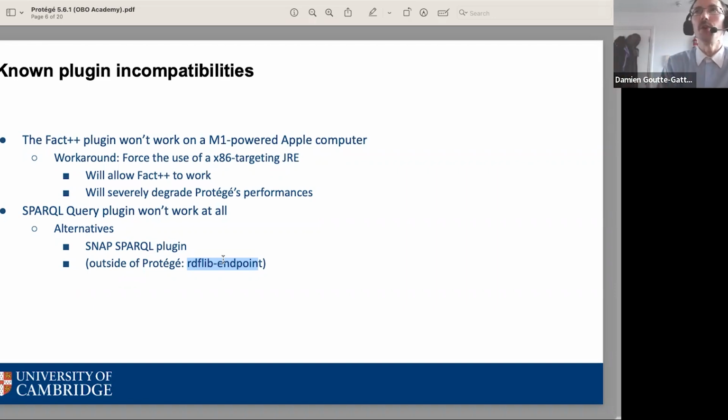So being able to run a query either directly in Protege or using an interactive interface such as rdflib endpoint is kind of useful, at least at the development stage, where you are still trying to write the perfect SparkQL query that you will then later on feed to robot.